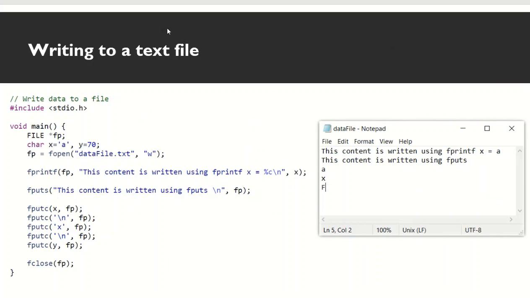Next is writing to a text file. Writing some data to a text file. So for writing also we need to declare the file pointer. fp is a pointer pointing to our data file. So here no such file exists. We are actually creating such a file.